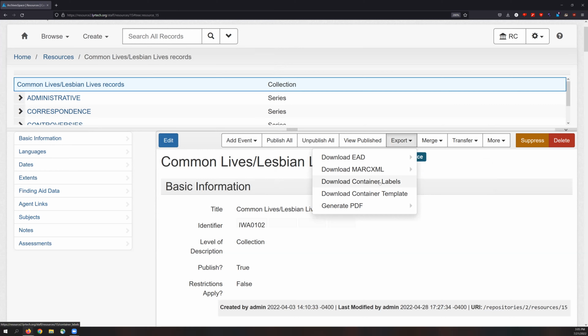You can download the container labels, which just means if you have a bunch of containers within a particular resource, you can download those, and as I believe it's a tabular, a TSV, not a CSV, but you can open it in Excel or Google Sheets, doesn't matter. It should look the same.